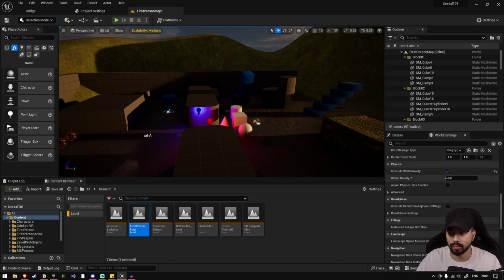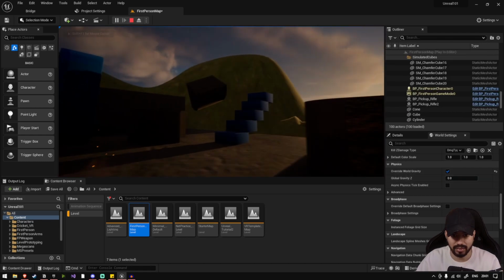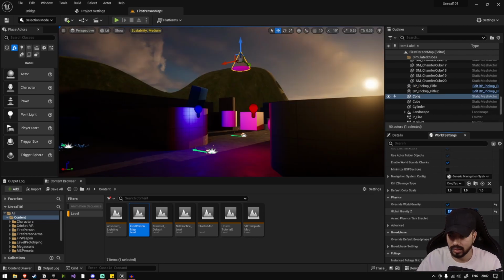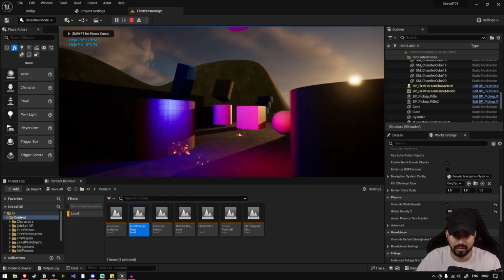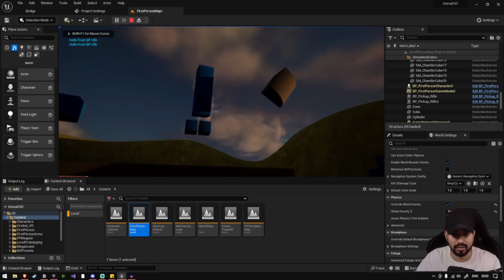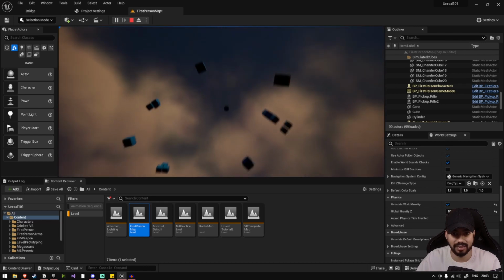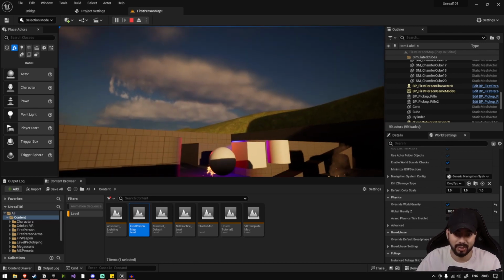Override world gravity. Enable this. Right now your global gravity Z is set to 0. Have a look at these. It's moving very slowly, just like it's on the moon. Let's set the gravity to 100 and see what happens. See, all these objects are going up because now our gravity is reversed. It's so easy.